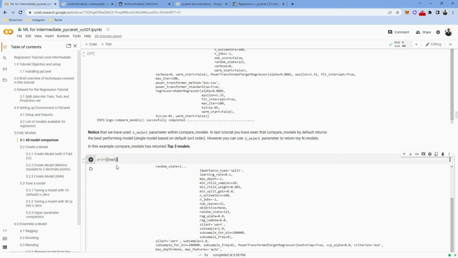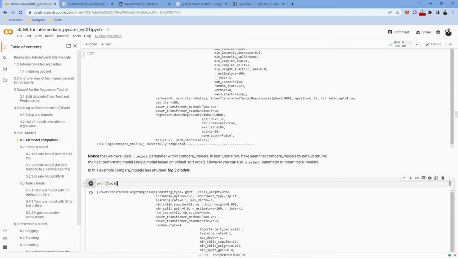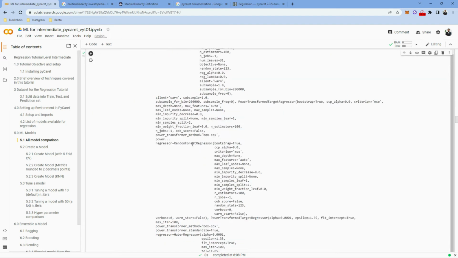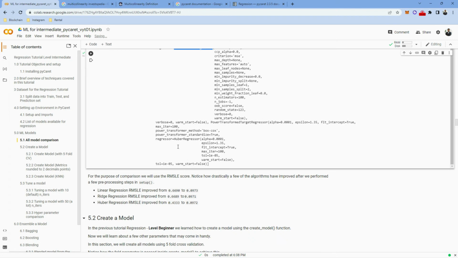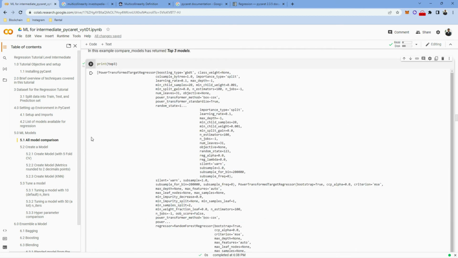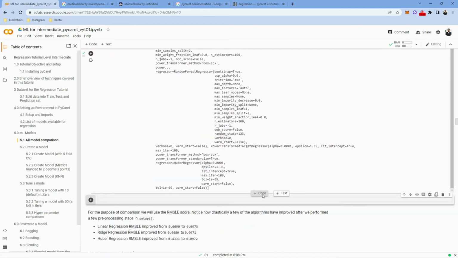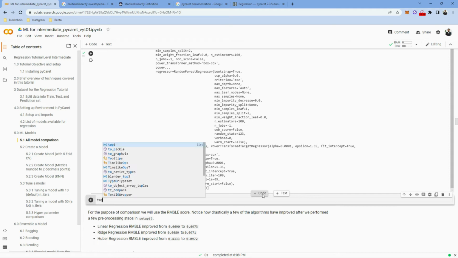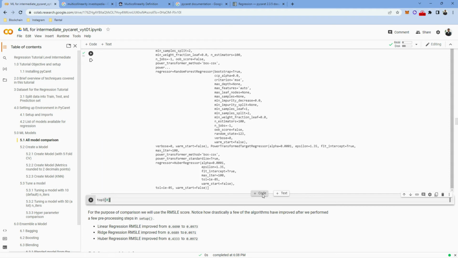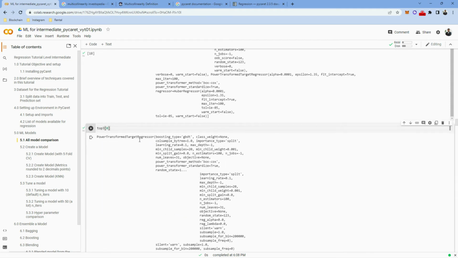Now, if we go and run print top 3, we will have a list of 3 models. So the first one is power transform target regressor. The second one is random forest. And the third one is Huber regression. Okay, so we've got 3 different models. If you want, you can pull out the first model. So you can say top 3, 0. And this should print out the first model.